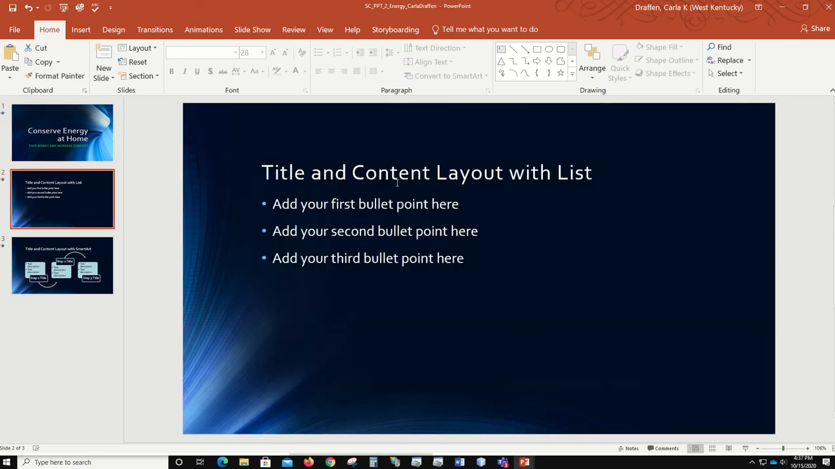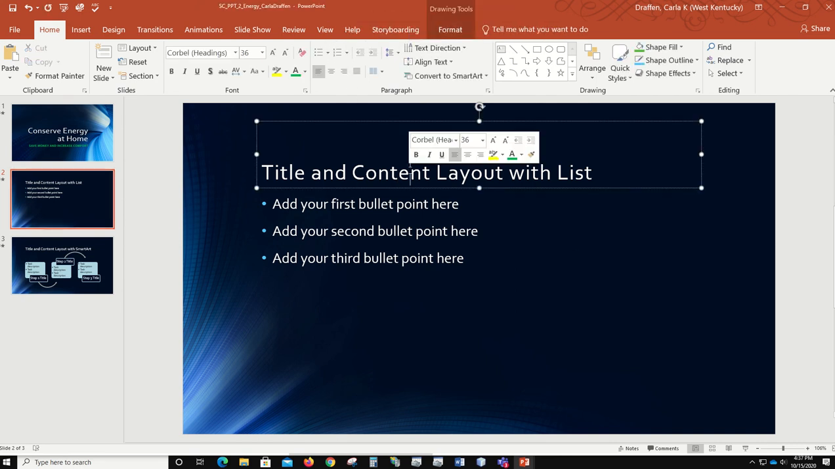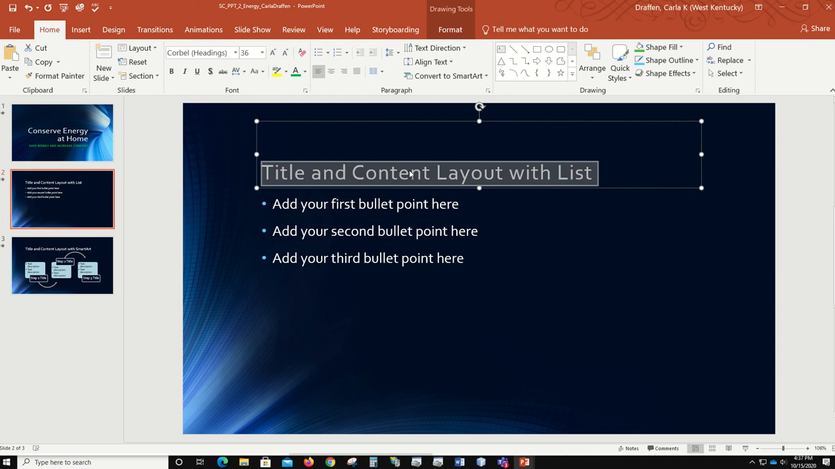Now here's where they've put another set of instructions for placeholders, which means we have to select them in order to change them. So first and foremost, we're going to type where the title and content layout with list is. So just triple click on it, and using proper capitalization, you're going to type in energy efficient products. Energy efficient is hyphenated.